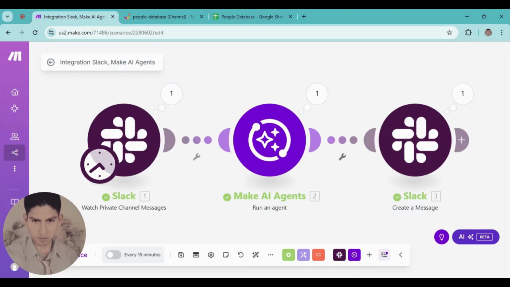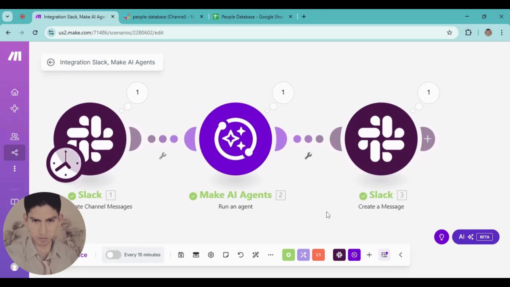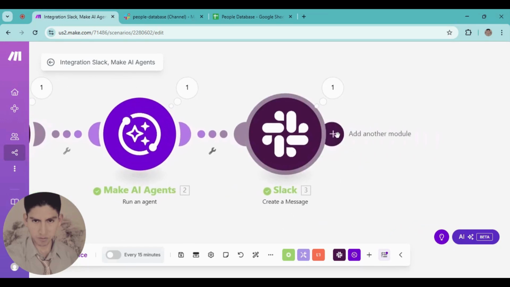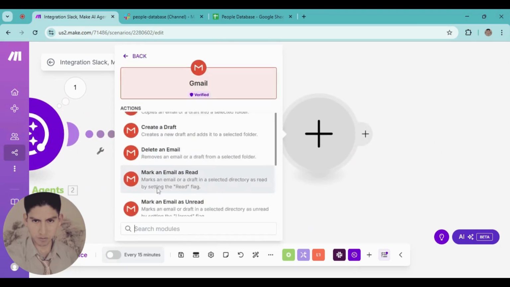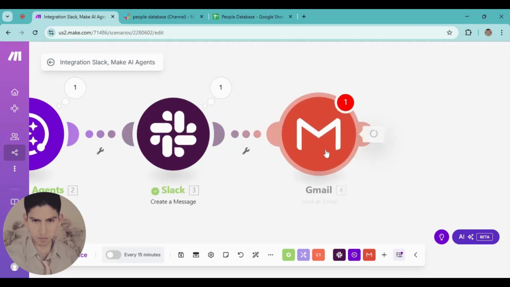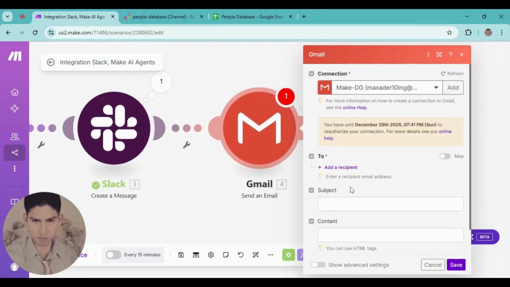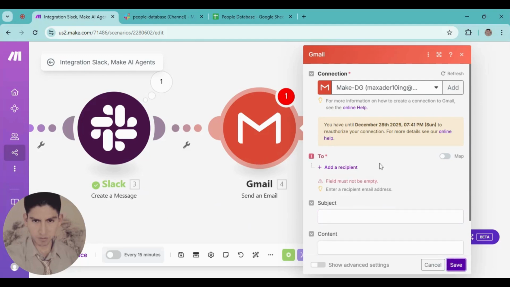That's all, I think. And here you can add more details to make the email more specific to that database. You can also add another module to send these emails to the respective email address. For example, I can add here a Gmail account and I can send an email. And in this part, you can select and send this email from the previous module. Okay?